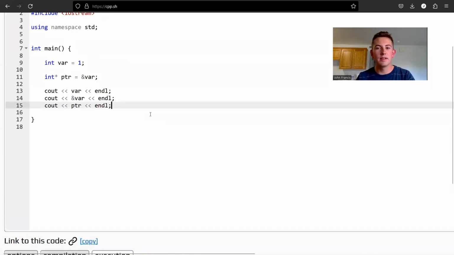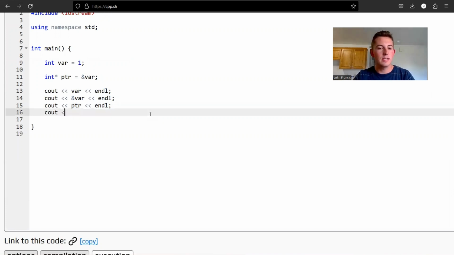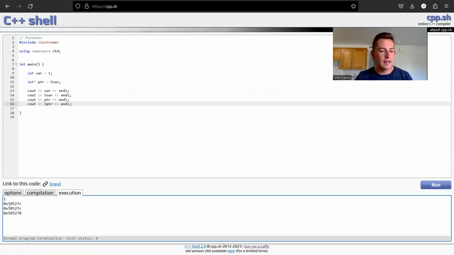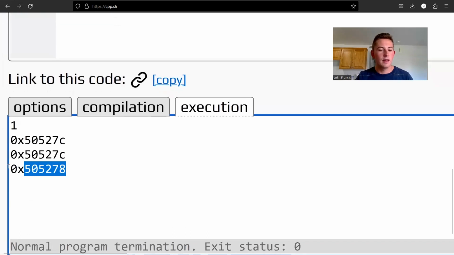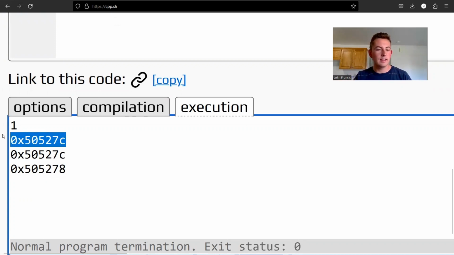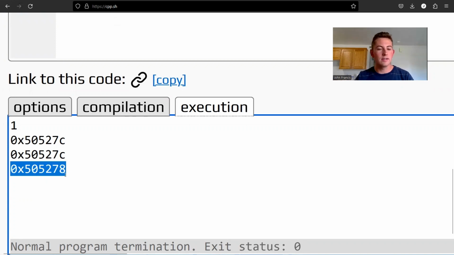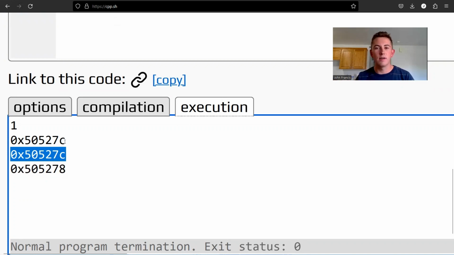Now let's see where pointer is located in memory, because pointer has an address as well. So you can do cout ampersand pointer. And as you guys can see, the value of ptr is in a different location. So there's a variable called var that's located at this address, and then there's a variable pointer that's located at this address. But the value of pointer is the address of var.